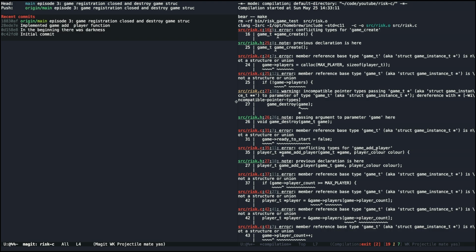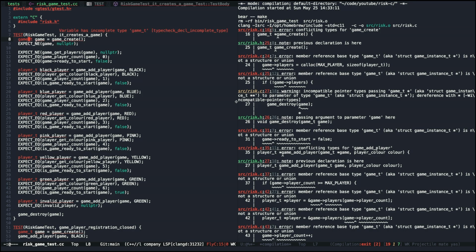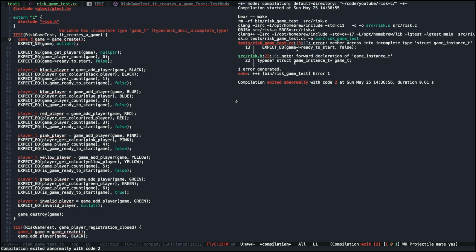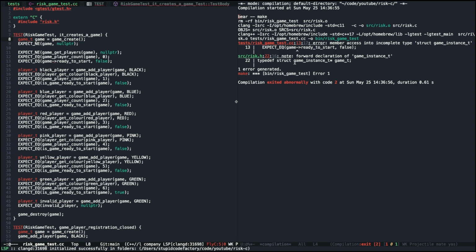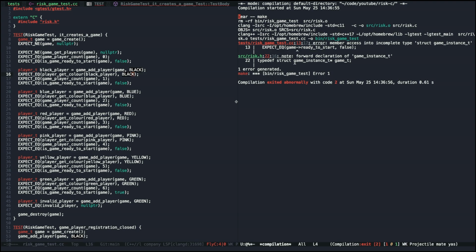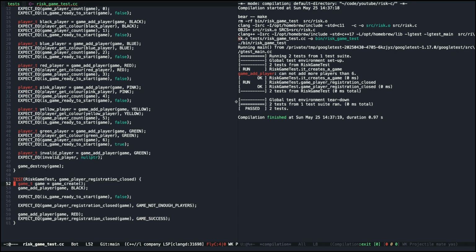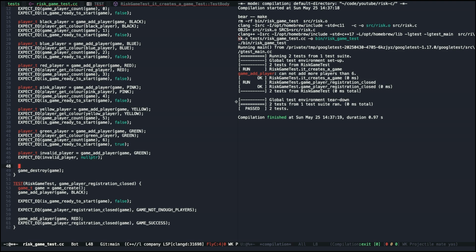Let's go back to our test. Where's our test? Our test is here, and ooh, it doesn't seem to be very happy about that. Right. I guess maybe I just need to restart the LSP. Okay, game. Okay, I thought we forgot to change this one. So is game ready to start? Right. That shouldn't be starting. Okay, cool. So that looks fine, and all our tests pass. Wonderful.